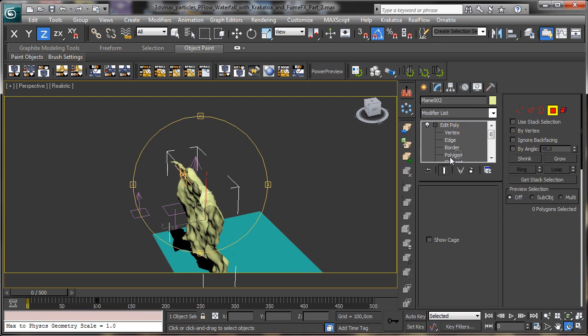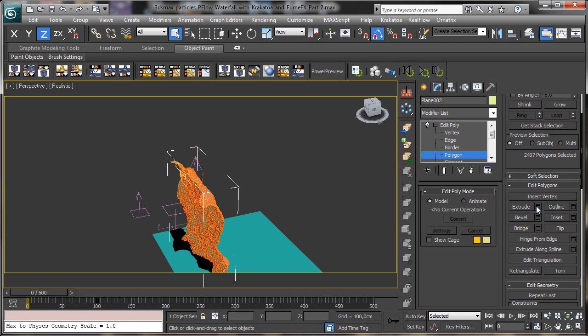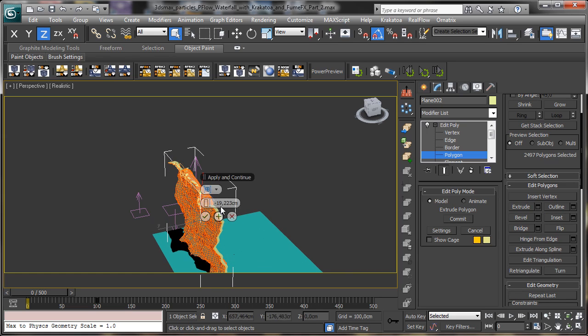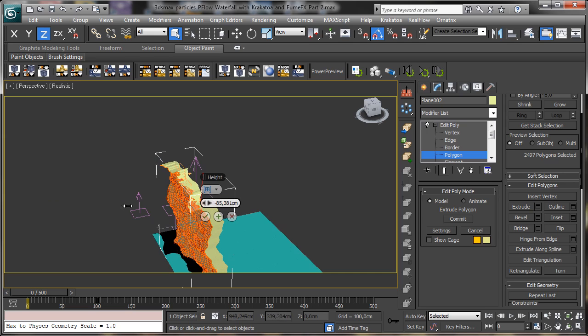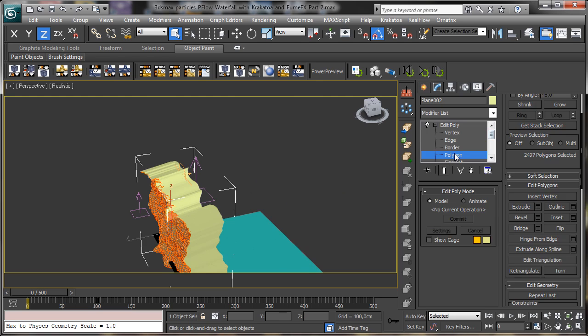so maybe it's better to find another way, and we can try extruding. This way I think it can work. Obviously it will not be so precise because there we do not have the terrain mesh, but we have something that can be useful for our simulation. Okay, let's close.